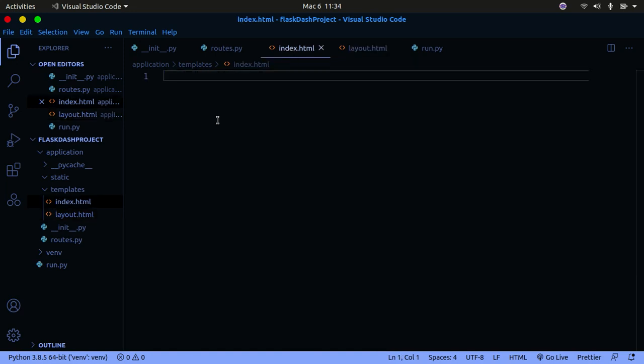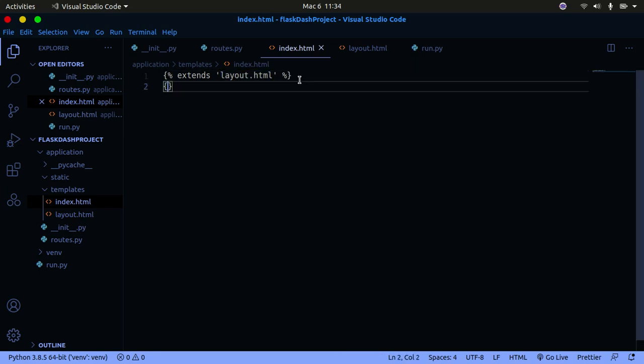Okay, so I'm going to just say percentage sign as we did, and then I'm going to say extends. So you say extends layout.html. This is the name of the file from which you're going to inherit. Okay, so now we're going to override the content of the block, since that's the only part that we want to override. So we're going to say block content, just like that.